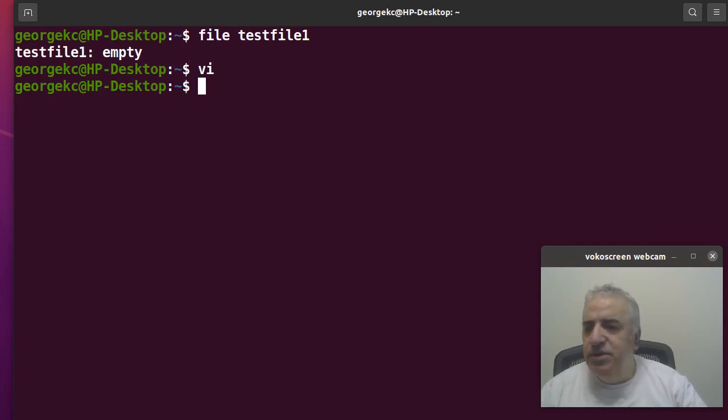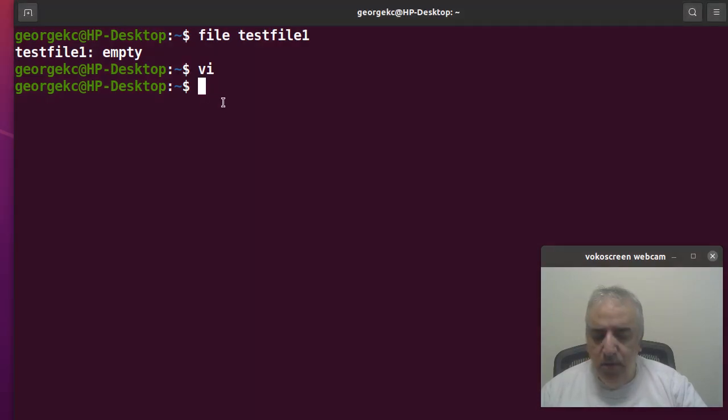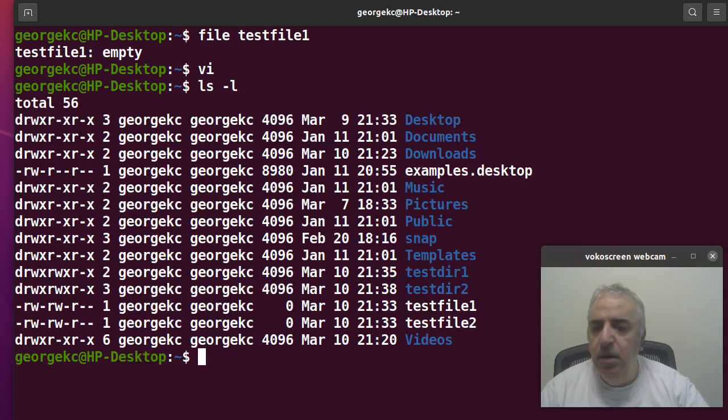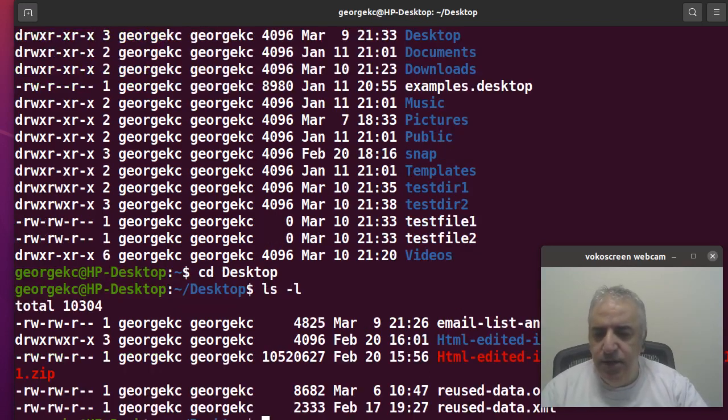Let's use this file here. ls -l. Okay, let me go to the desktop. Okay, I am at the desktop now, so I can check this file here, the reuse data.odt.